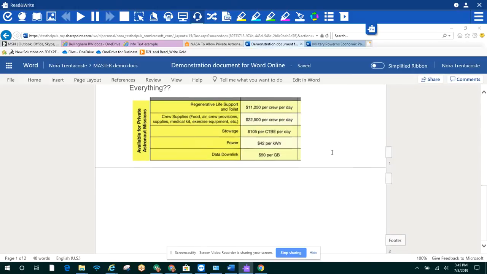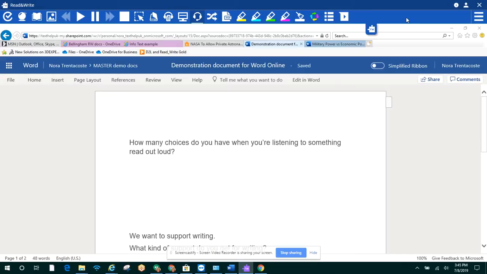So if you take anything away about the Read and Write tools, they are deeply customizable. Those customizations persist. All of these different options that we've created are the same in the different environments.